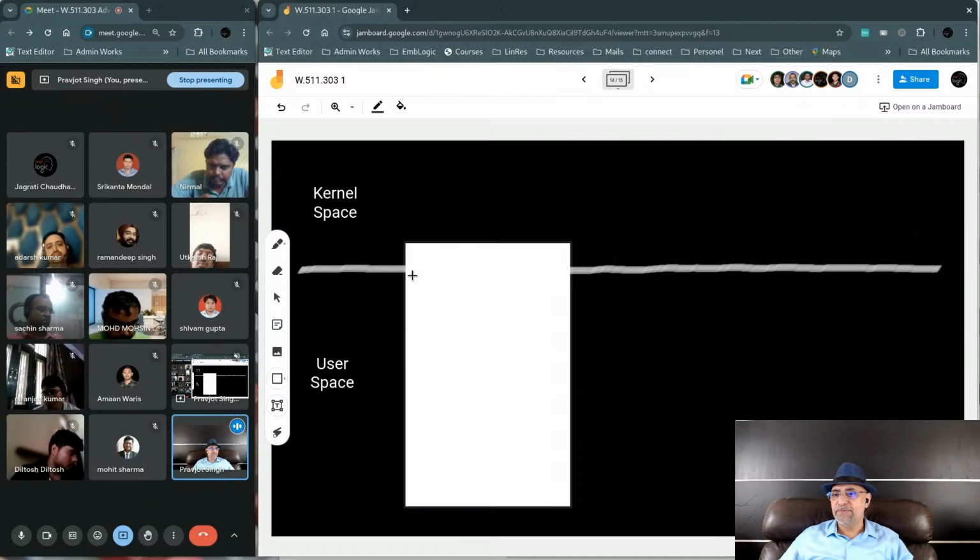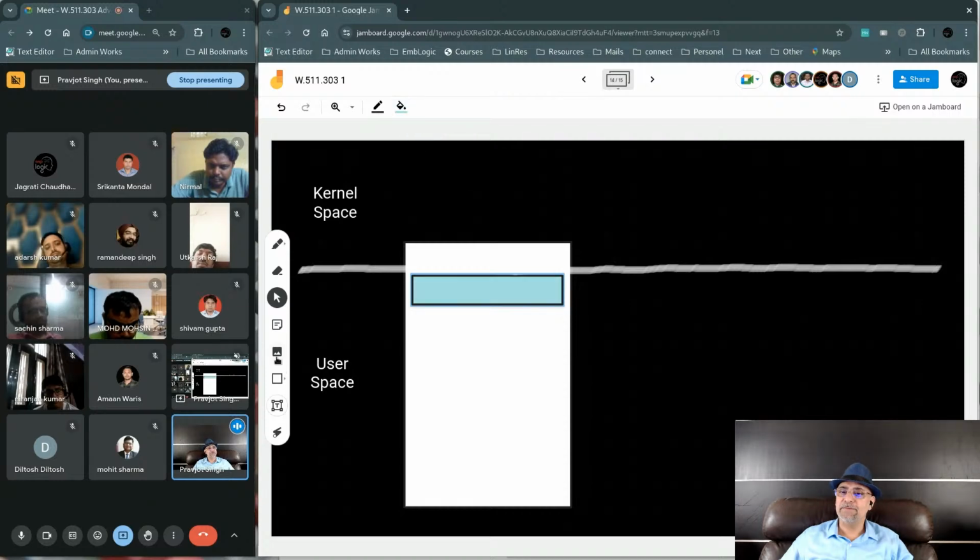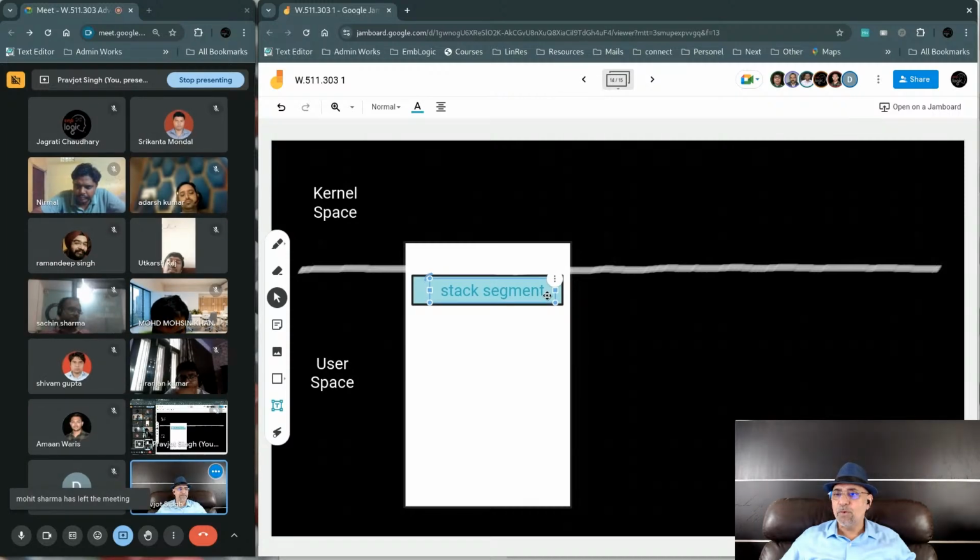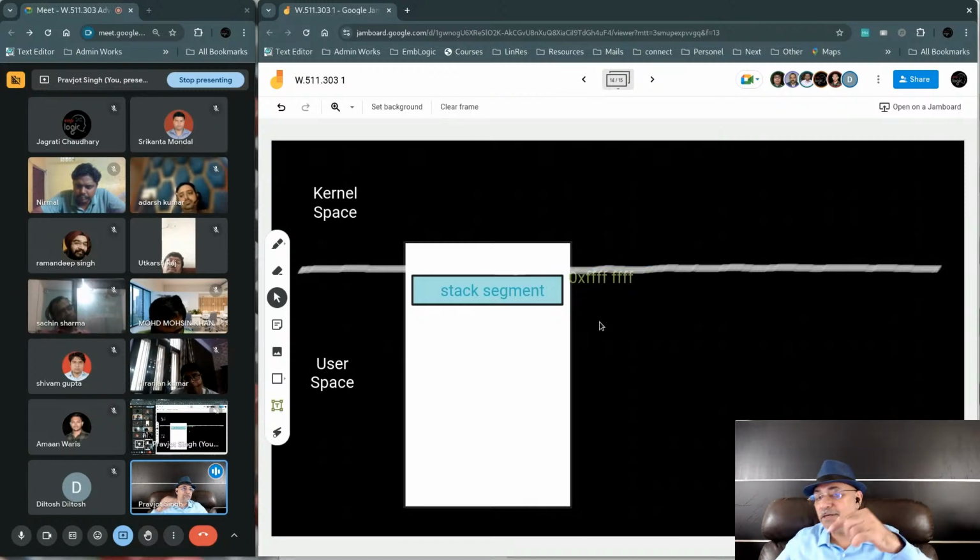Here you'll have the stack segment in which you have data, local data, the stacks and the stack frames, everything. What do we have here? This address at which you start the stack frame, this address is the high address. Yes. But there is something about this.